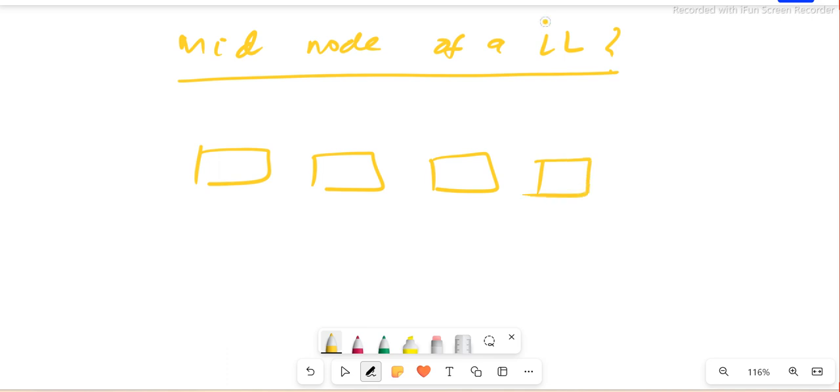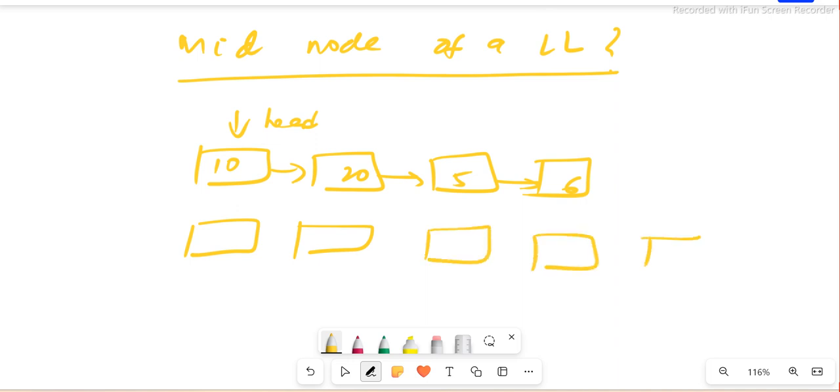We have, let's say, 4 nodes, and this is my head. Now the values are 10, 25, and 6, for example. And there is another one, let's say I have one more, where I have 5 nodes in this case, okay? The even number of nodes and odd number of nodes. We will try to understand what exactly I mean when I say mid node. So here, let's say 5, 10, 20, 30, 40.